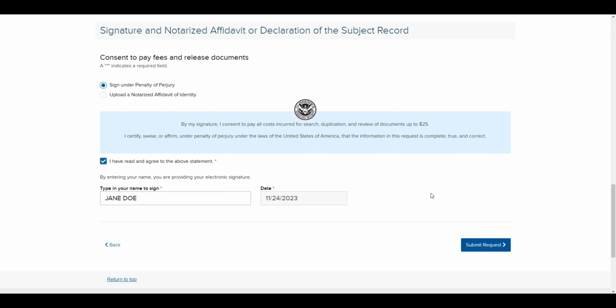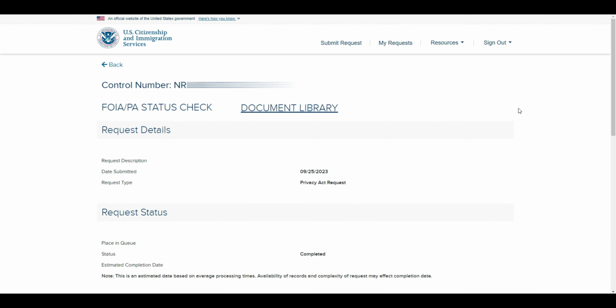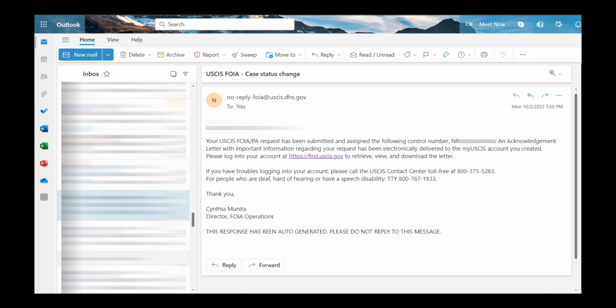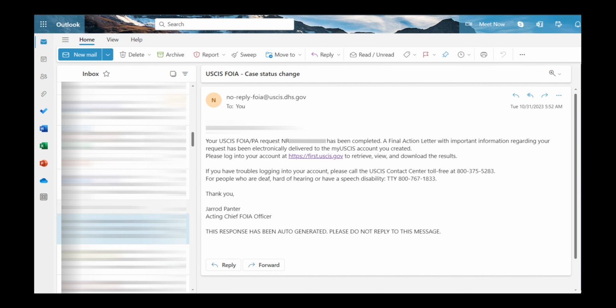So once you click submit, you will be taken to a page that looks something like this. You will be given your case number and the status of your FOIA request and the document library. All of the records will be uploaded here in an electronic format. USCIS does not mail anything to you. Once you submit your request, you will get an email that looks something like this, which will basically confirm that your FOIA request has been submitted. Once your FOIA request is completed, you will receive an email that looks like this, and you will now be able to log in back to your account to review your request and all the documents that they have sent you.